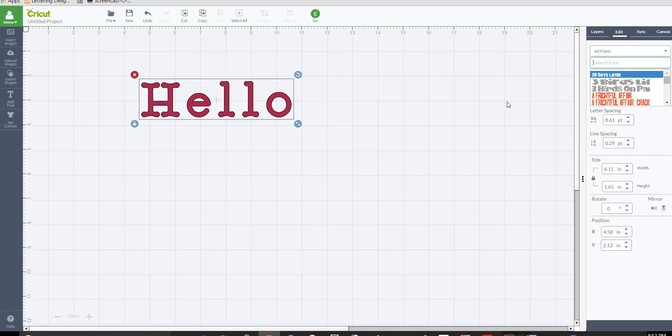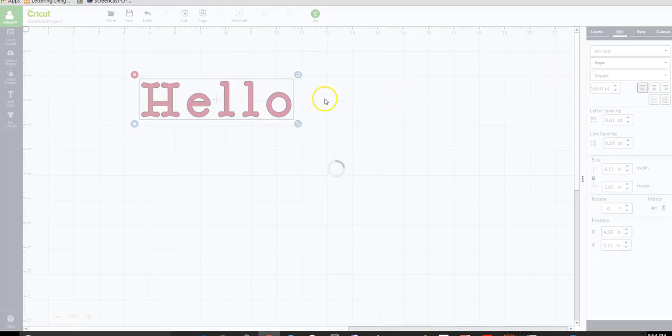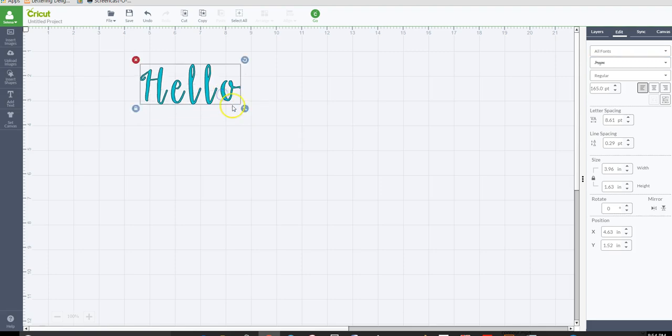Okay, so Imagine is the font that I'm looking for. It's very tiny, but here's Imagine. Here's Imagine left, and here's Imagine right. So I'm going to change it to Imagine. And this is what it looks like.